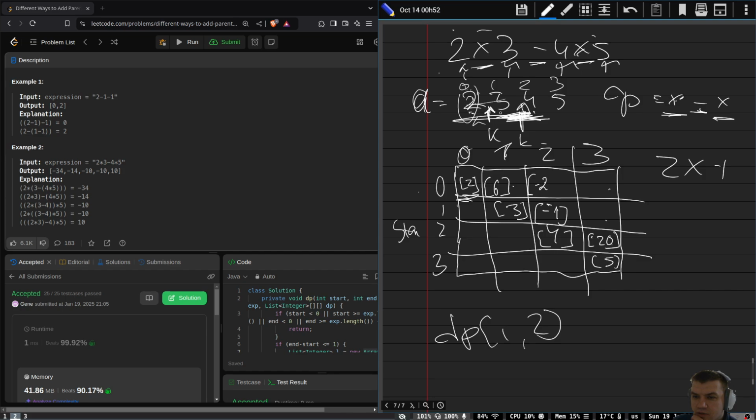I need to evaluate 0, 1. dp 0, 1 is going to be 6, and then here is minus, and this is going to be 4. 6 minus 4 is going to be 2.